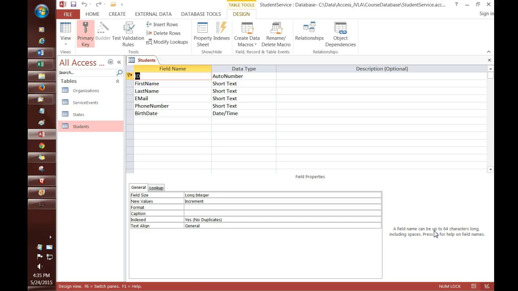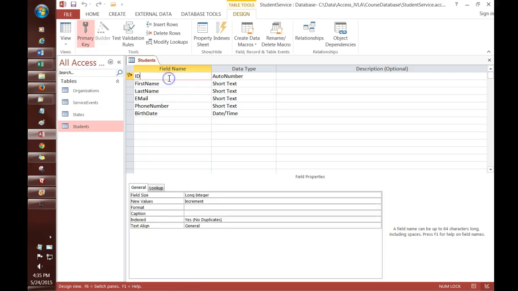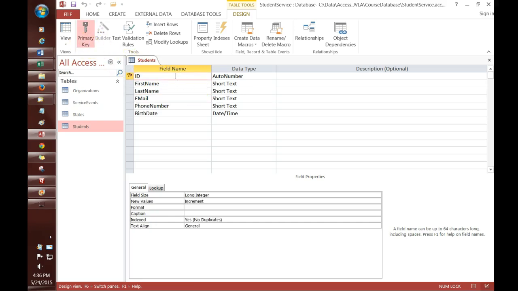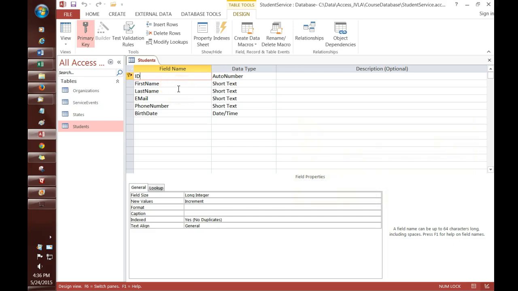I'm on the students table in the design view, and looking at these fields, can you tell which one is the primary key? And that is pretty easy to spot. It's the field that actually shows this key symbol right here. And if you notice, when I'm on that field, primary key up here is highlighted. When I go to the other fields, it does not highlight the primary key. And generally, you just need one field that is the primary key. And you'll recall that Access actually built that for us.